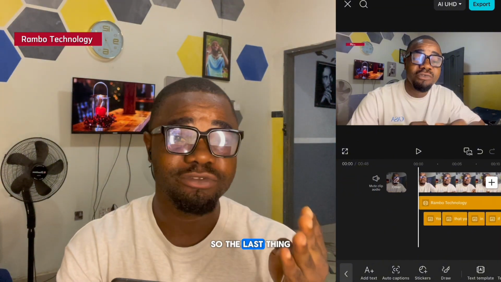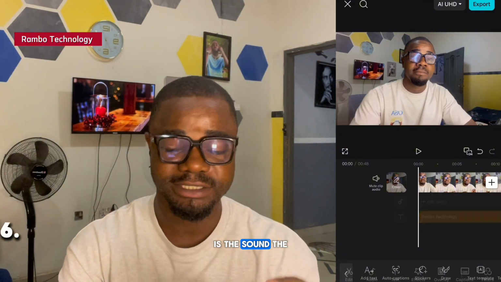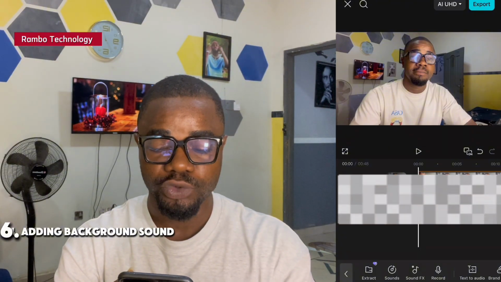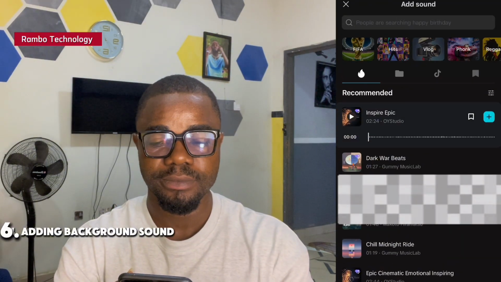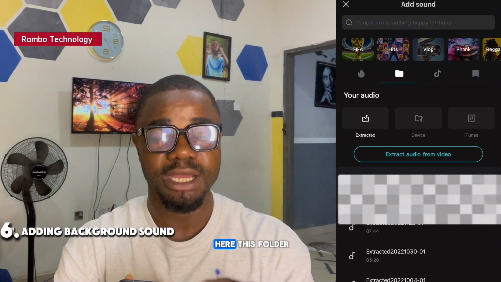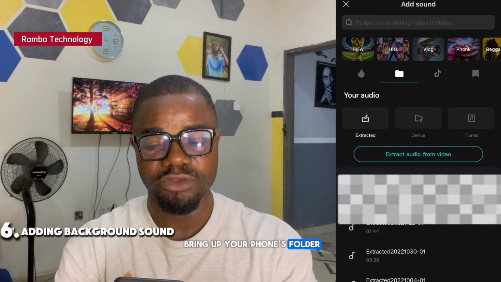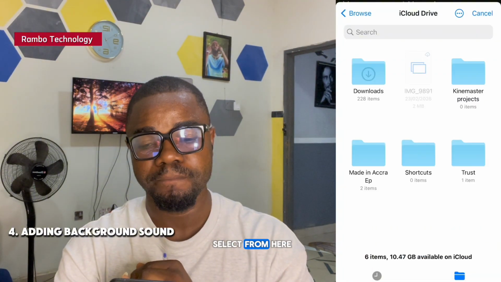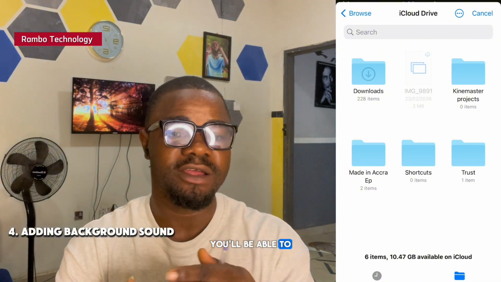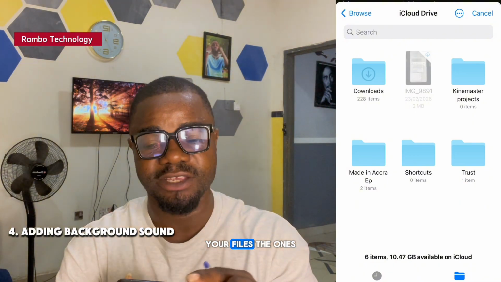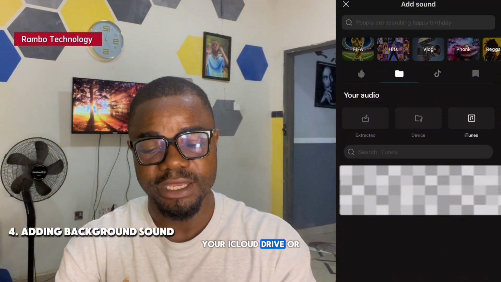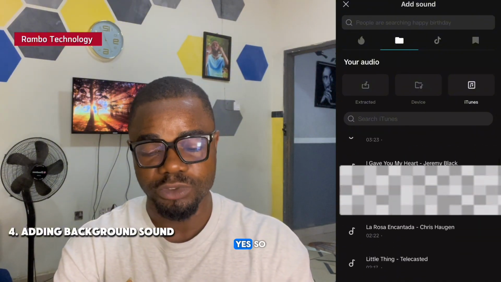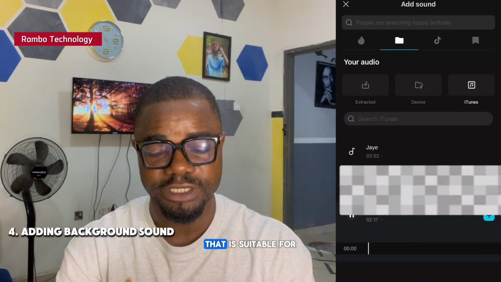So the last thing that we have to add right now is the sound, the background sound. To do that, you just go ahead and tap on audio. Then you click on sounds. Then you click on this folder. It is going to bring up your phone's folder. Then you click on device. You can either select from here, and then you'll be able to get your sound from your files, the ones in your phone, your iCloud drive, or you can click on iTunes so that you can get it from your iTunes. Yeah, so we'll just go ahead and look for the sound that is suitable for this content.